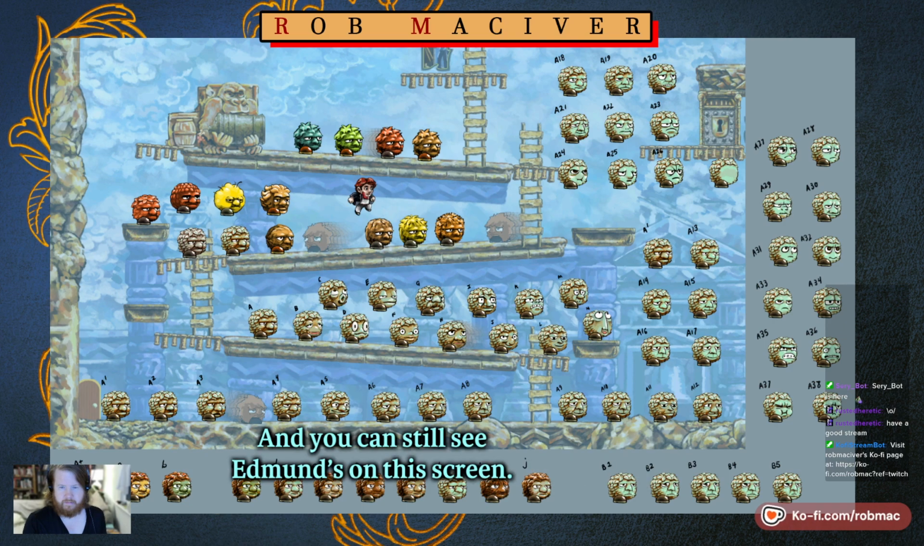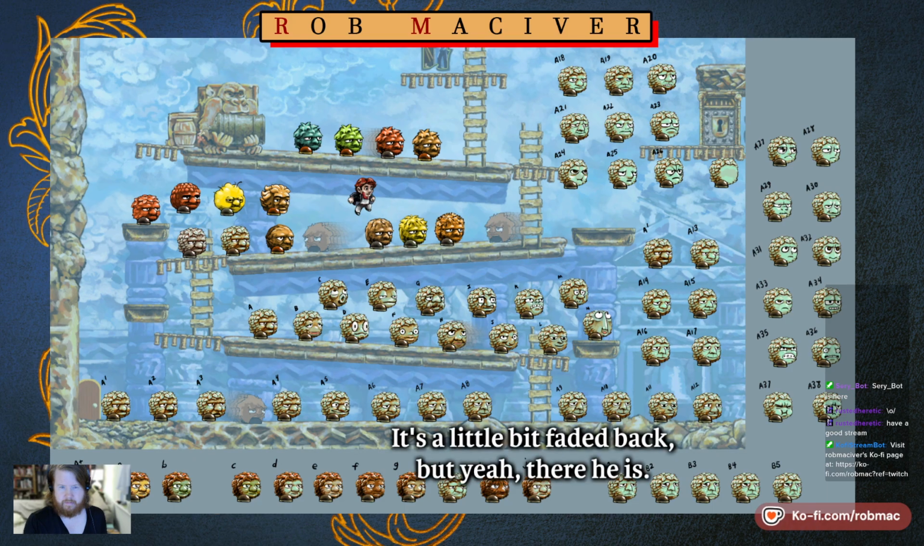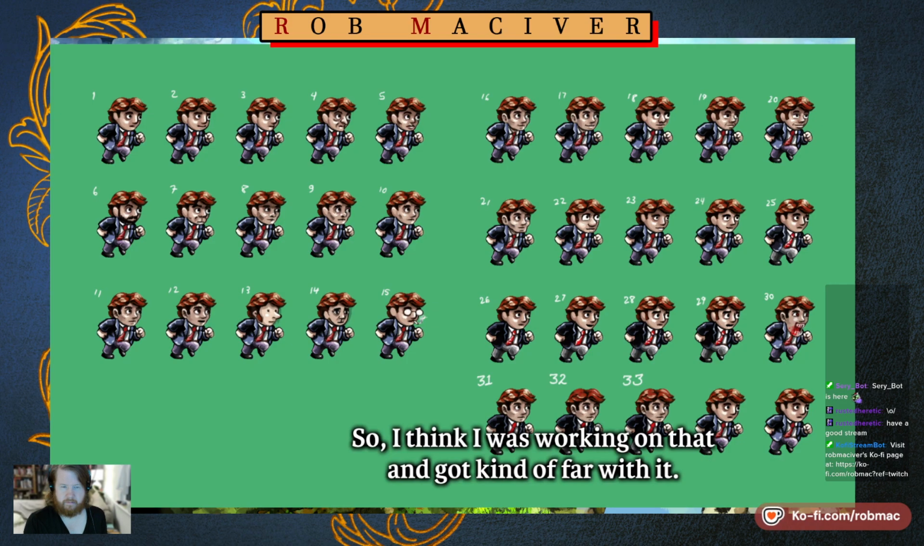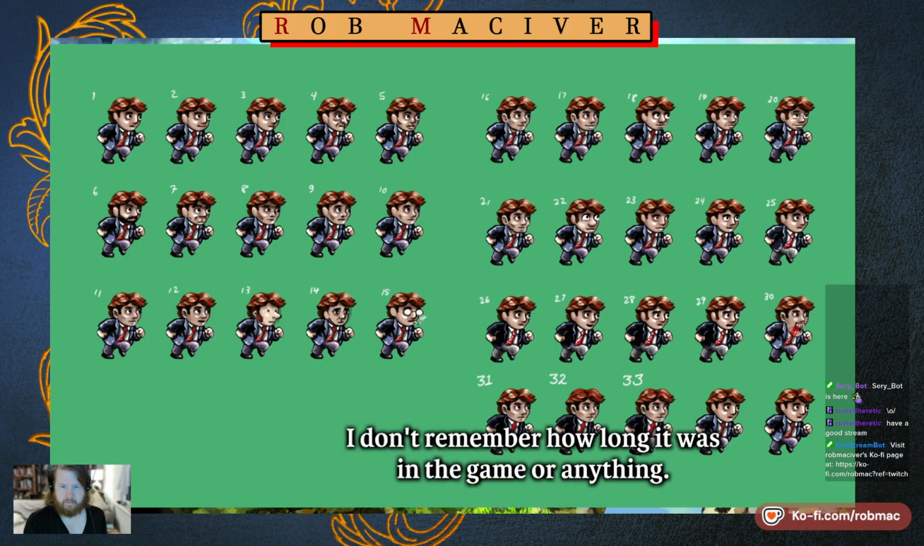And you can still see Edmund on this screen. Yeah, you can see Edmund's back there in the screenshot. It's a little bit faded back, but yeah, there he is. I found animations in progress using Phase 1. So I think I was working on that and got kind of far with it. I don't remember how long it was in the game or anything.